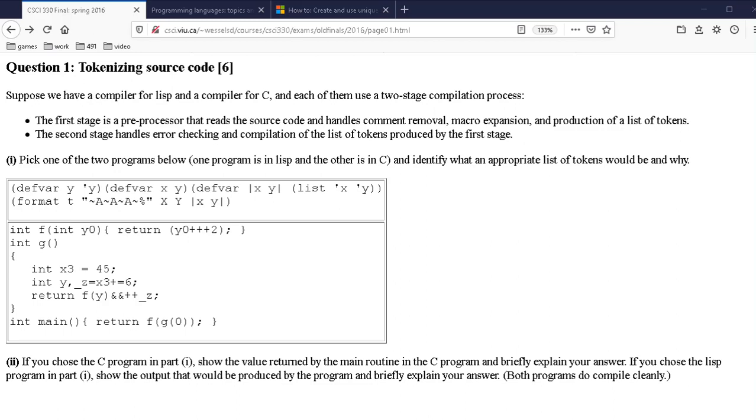The original question has a couple of chunks of code, one in Lisp and one in C, and we're supposed to look at this as if it was being handled by a two-stage compiler. In the first stage, it breaks the code up into tokens the way we described earlier in the term. The second stage does the syntax checking and whatnot.